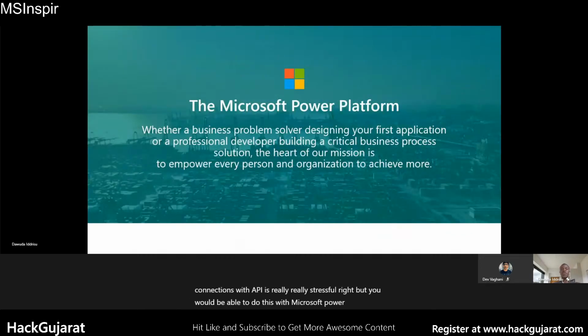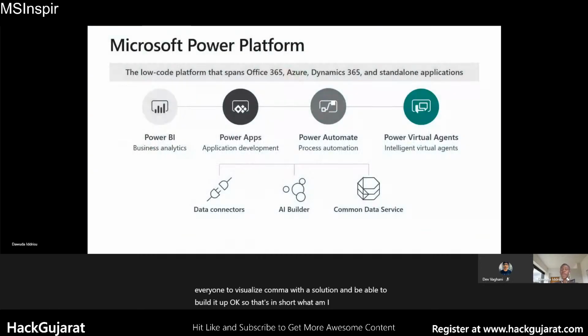So the Microsoft Power Platform, whether you are a business problem solver, or whether this is your first time building an application, is for everyone, whether the person is a developer or not. It's an inclusive product that allows everyone to visualize, come up with a solution, and be able to build it. So that's in short what the Microsoft Power Platform is. And Microsoft is about empowering every individual and every organization to achieve more.